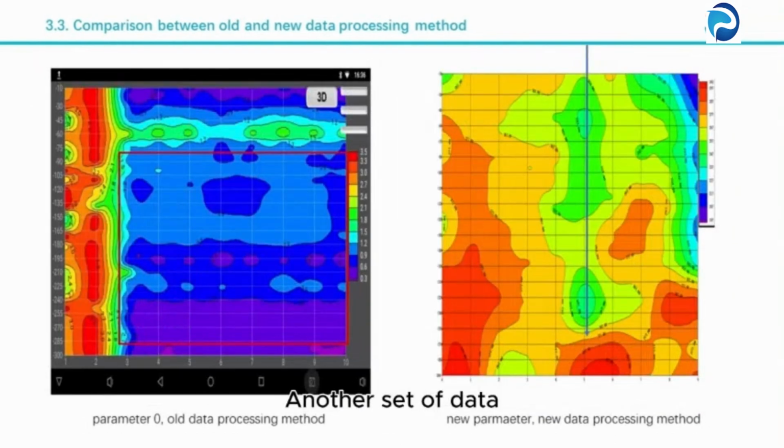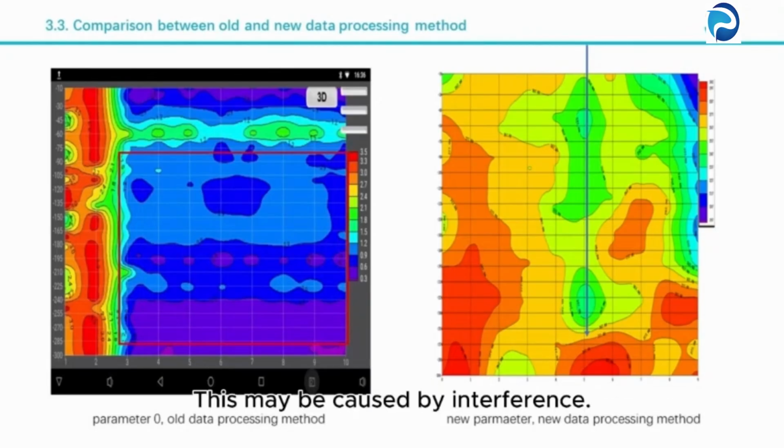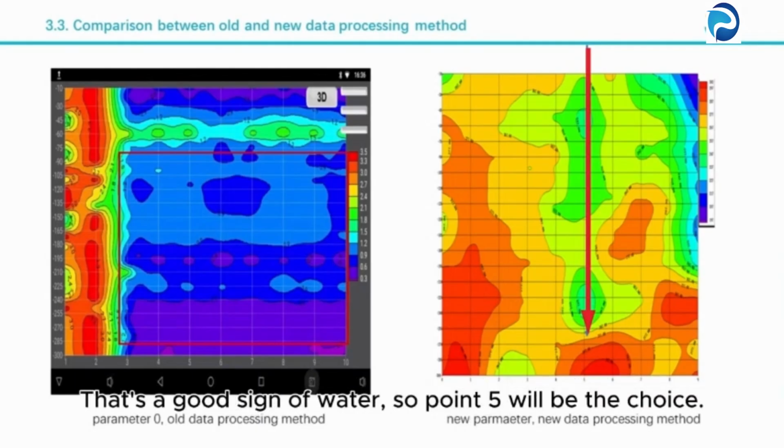Another set of data. The old data processing method gives a large blue-purple area. This may be caused by interference. We are unable to determine where to drill, but the new way is much clearer. It shows a distinct spot with low resistance at 0.5. That's a good sign of water, so 0.5 will be the choice.